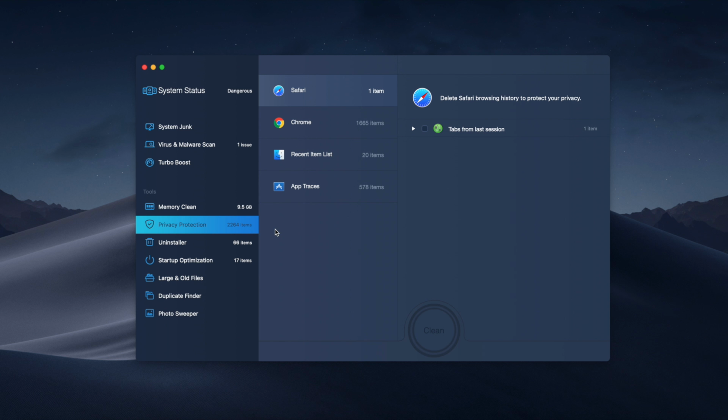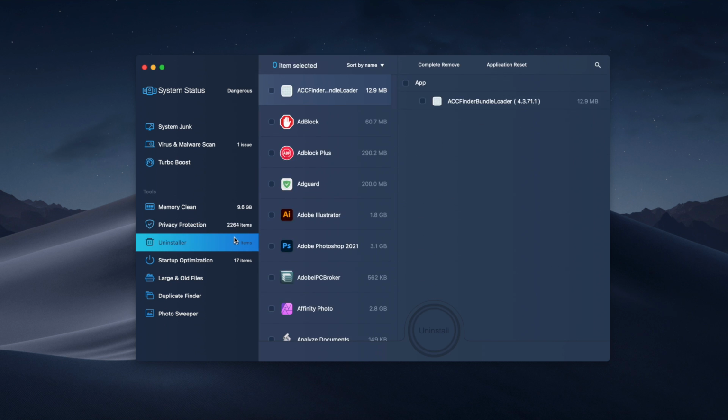The Privacy Protection tool protects you from tracking and getting your personal information leaked by cleaning up cookies, browsing history, passwords, etc. But before removing them all, ask yourself if you remember your passwords and if you're sure you're ready for the headache of logging in everywhere again.